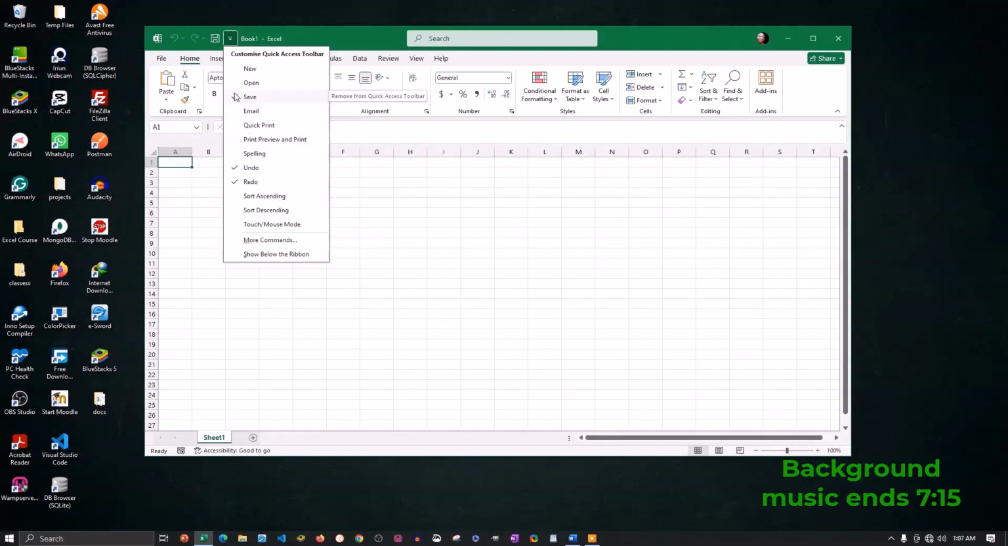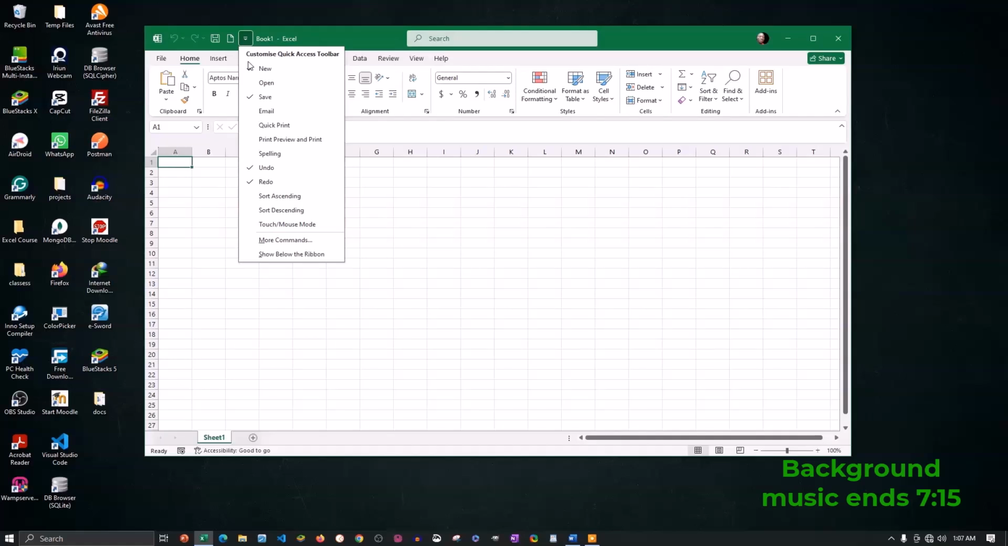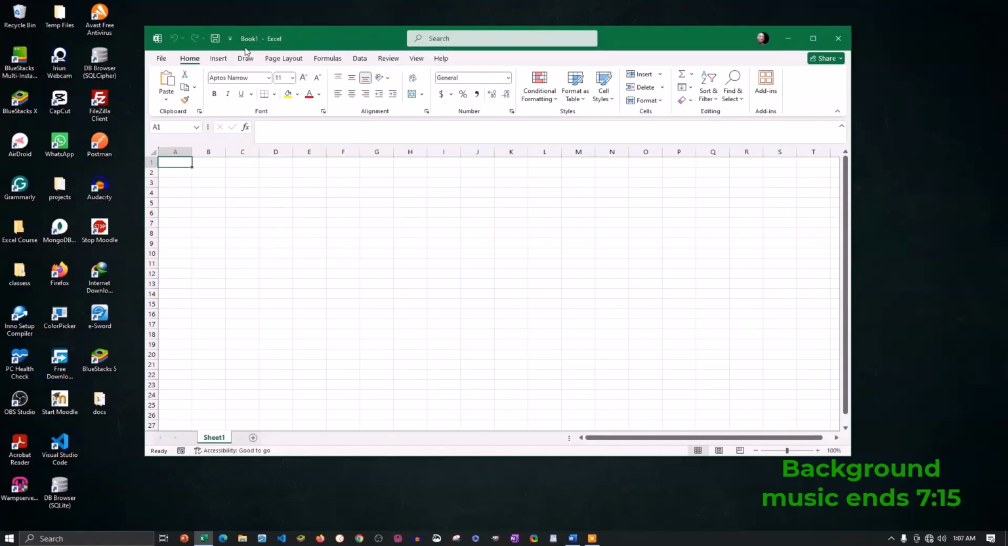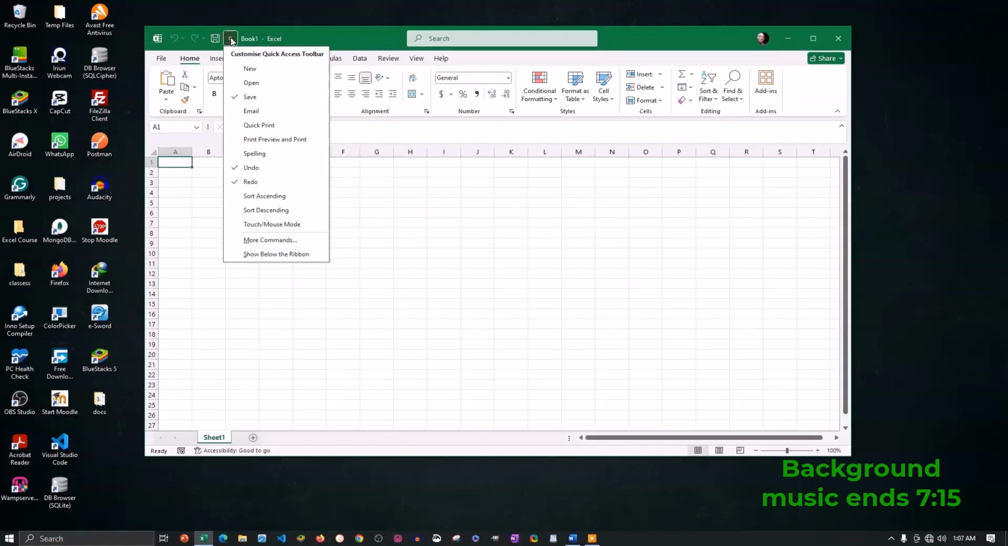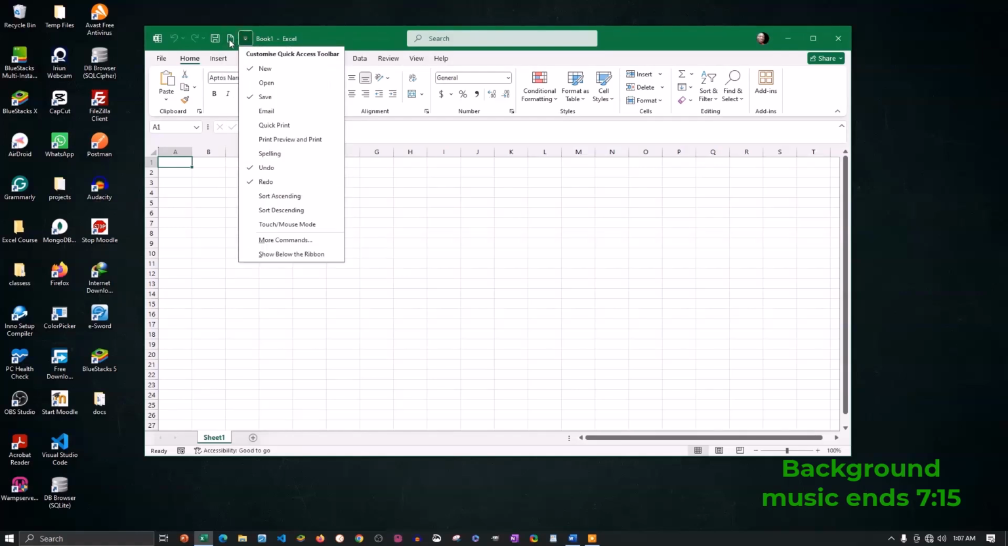The commands that are checked are the ones that are showing on the quick access toolbar. As you can see, undo and redo are already placed there, and we will also place the save. You can also click on new, and the new shortcut will be placed on the quick access toolbar. If you want to remove a command, you can click on it again, and it will be removed. If you want to add it, you just toggle it by clicking on it and it will be added.